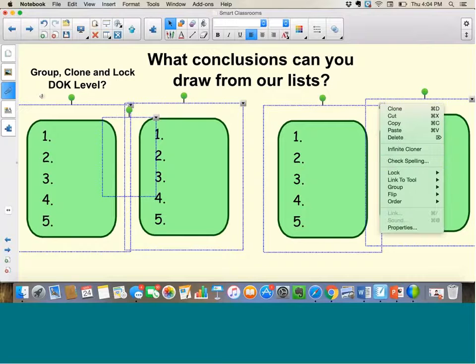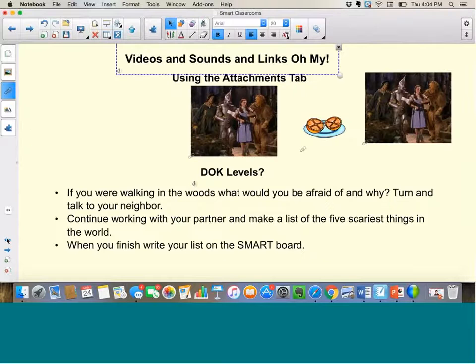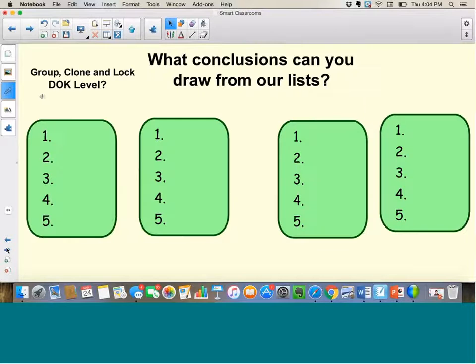And we lock that in place. Once I lock it, my students can't use it, and then they can come to the board and pick up a pen and write their list from their previous activity. All right. So continue working with your partner. Make a list of the 5 scariest things in the world. When you finish, write your list on the smartboard. So they come up and they write it on the smartboard.